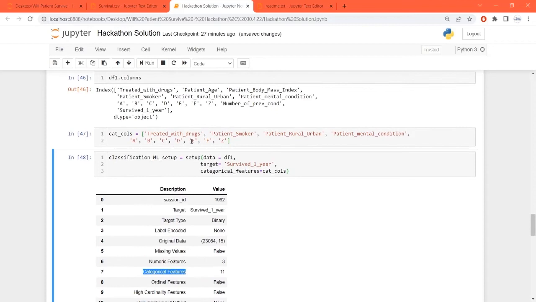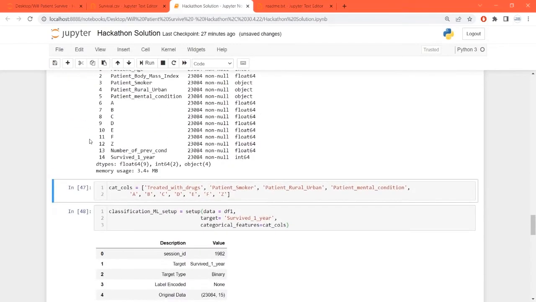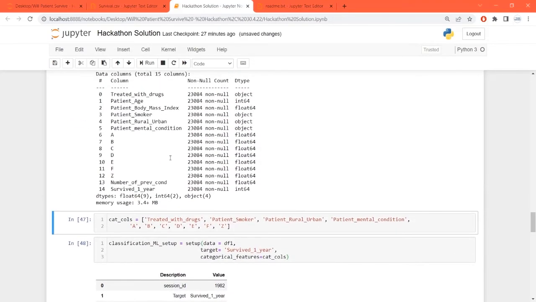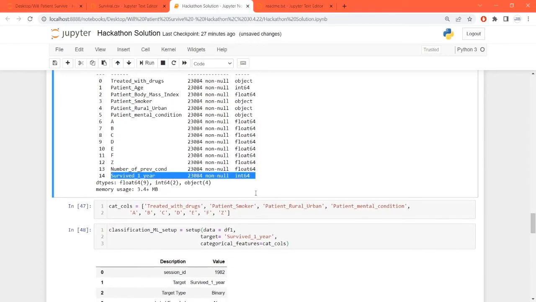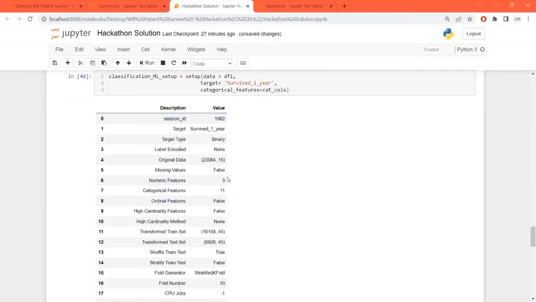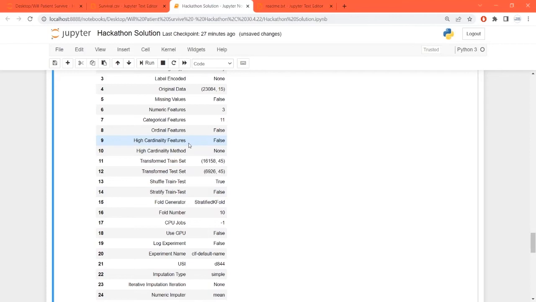As you can look at the data set again, df1.info. I have patient age, patient body mass index, and survived 1 year. These 3 features are numerical. The rest of them are categorical, so 3 numerical features and 11 categorical in total. Ordinal is a part of your data type. High cardinality features none, cardinality method none.